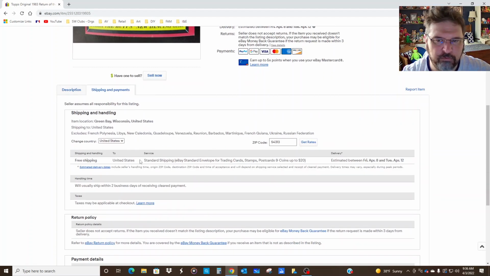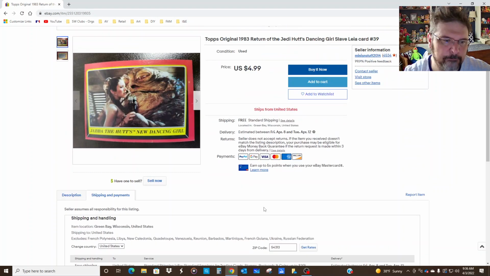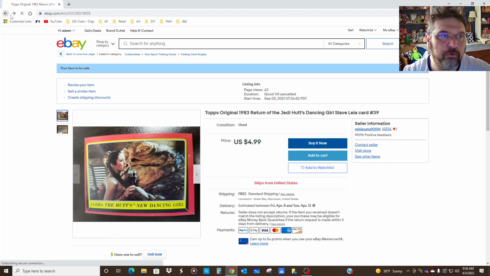Go to shipping and payments. I do free shipping, and then the shipping is that standard shipping, eBay standard envelope for trading cards, stamps, postcards, and coins up to $20. So that's how I would do my listing.